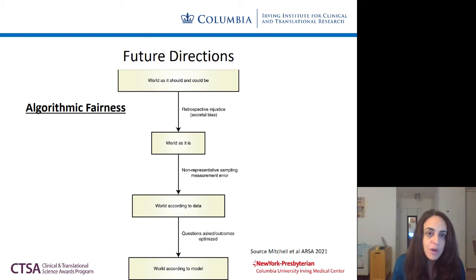These are just a few of some of the future directions of machine learning, but I hope they get you excited and interested in learning more.